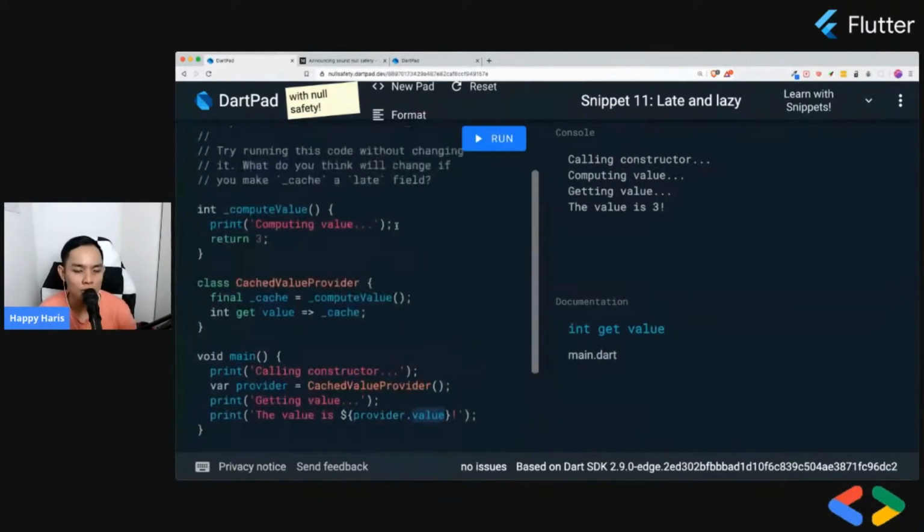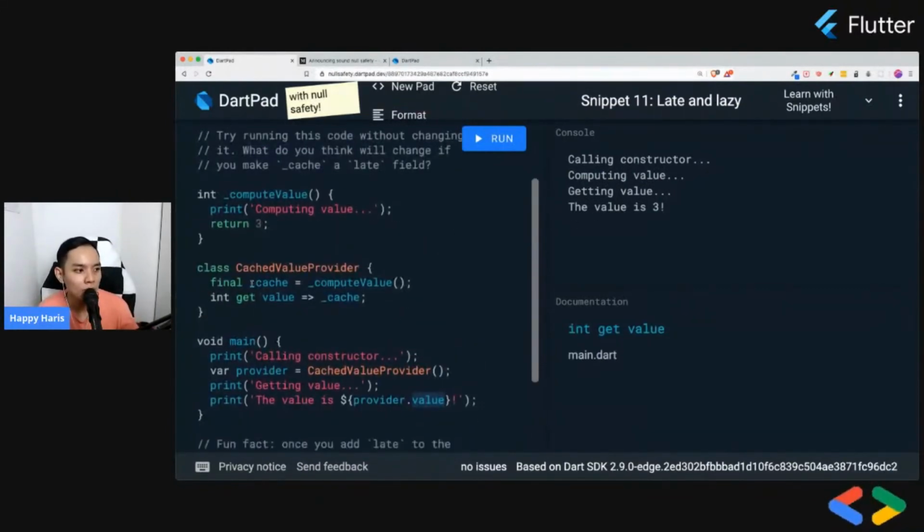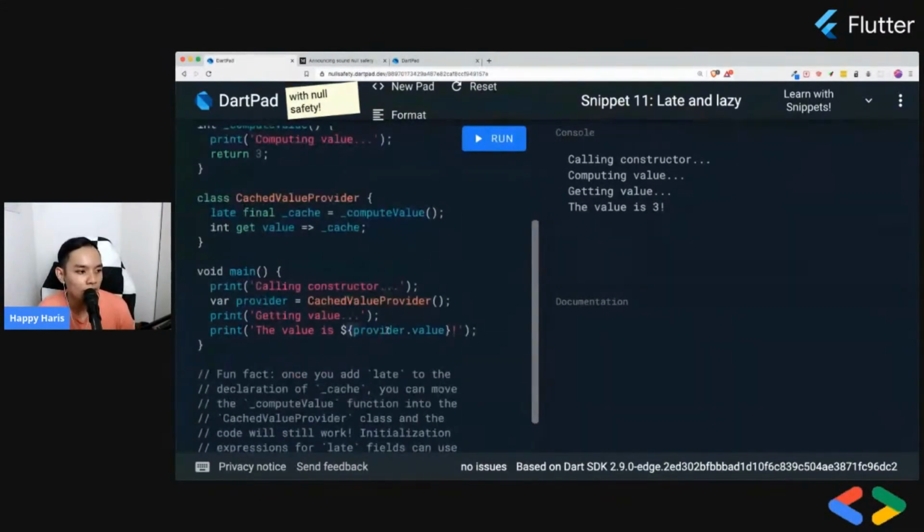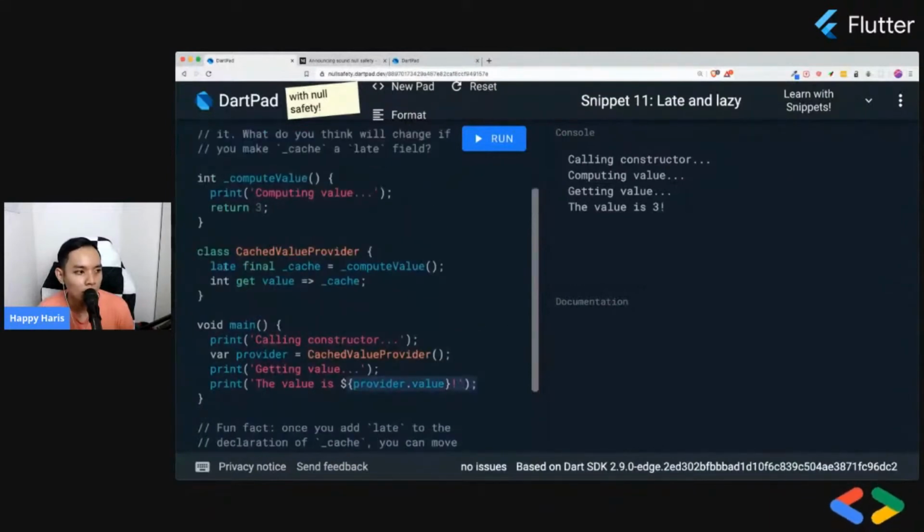Now, if we were to put the late keyword into our cache over here, because currently it's being initialized right away, but it is only referred to at the end over here, provider.value, right? So we can put this late keyword. And now if we were to run it, what is it?